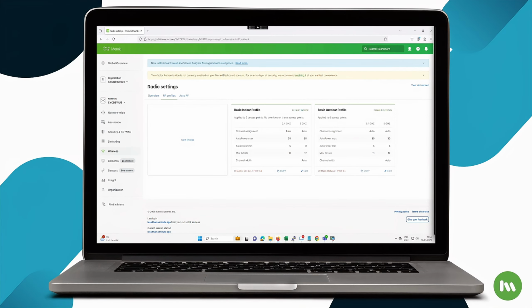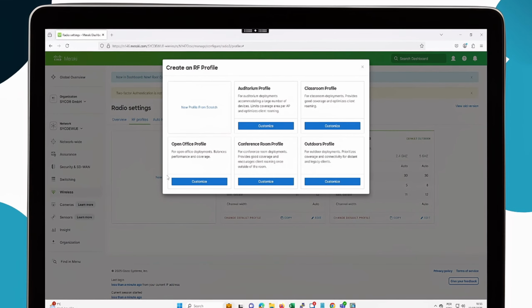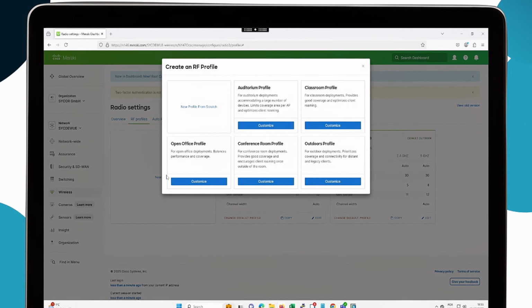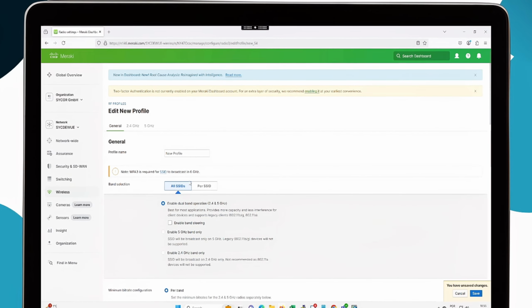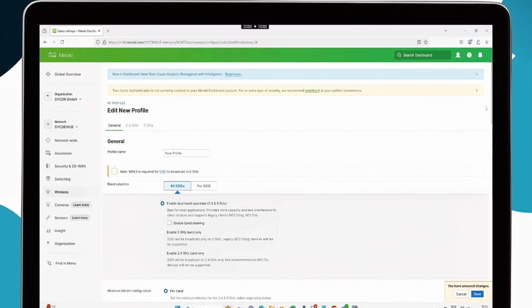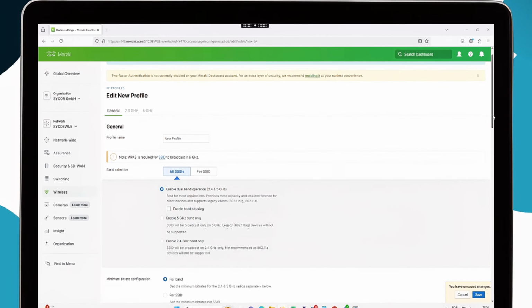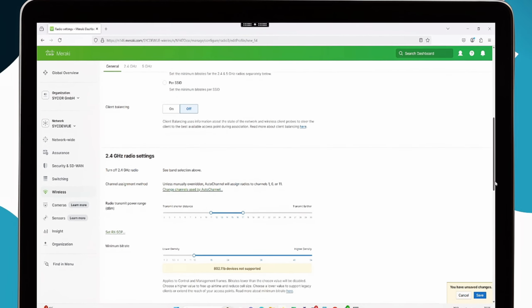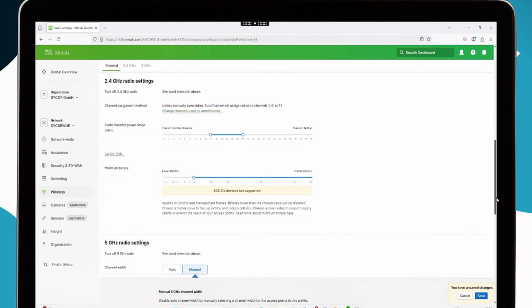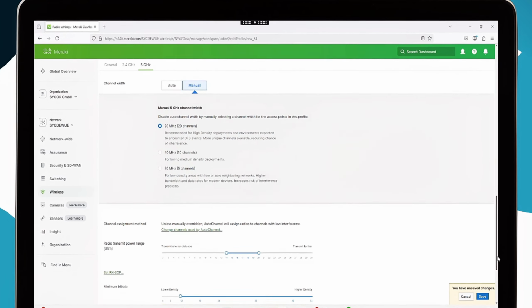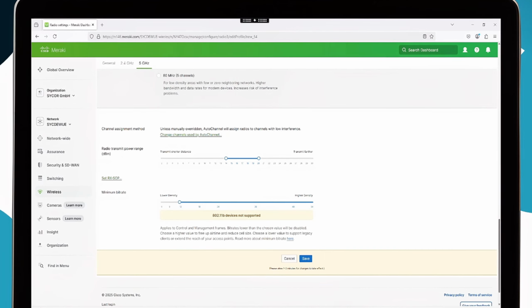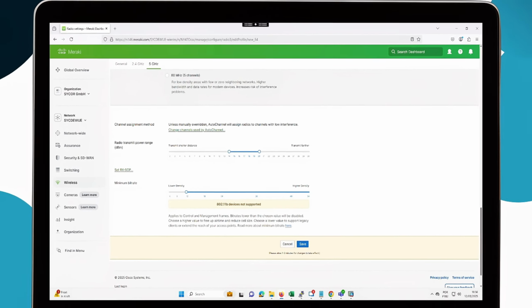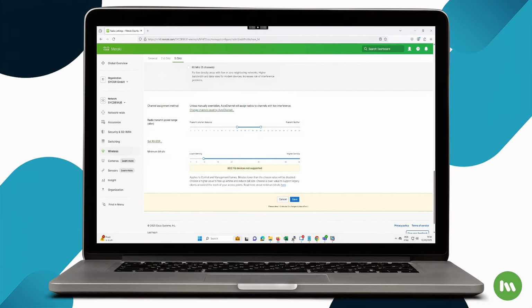But instead of editing, let's check the New Profile button. Here you see 5 templates for different types of environments. Let's take a look at the Open Office profile. Customizing these templates is very easy, since all the best practice values for this type of environment are already filled in. Of course, you can customize with different values if you need to, but be aware that the template's values were tested hundreds of times by Cisco.